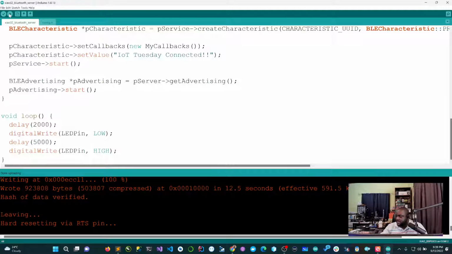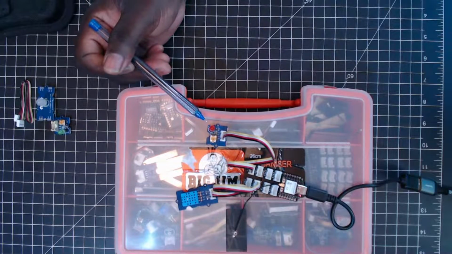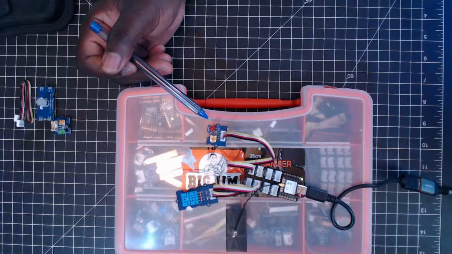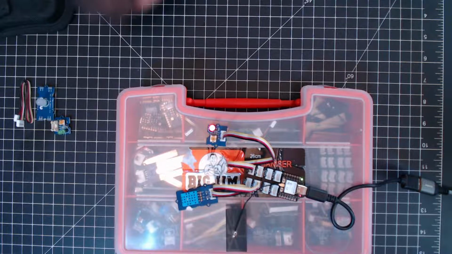Reset. That is done. Let's go to the bench, and hopefully, do you see that? Look at this. So the light comes on, is off now, it's on. It's going to be on for like 2 seconds, go back, wait for like 5 seconds, and then come back on. So success, first step checked.